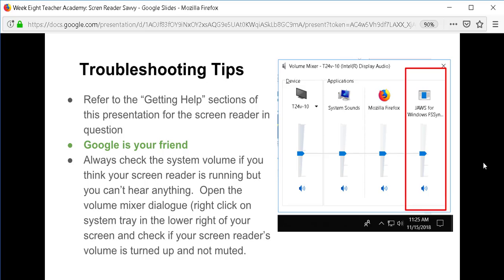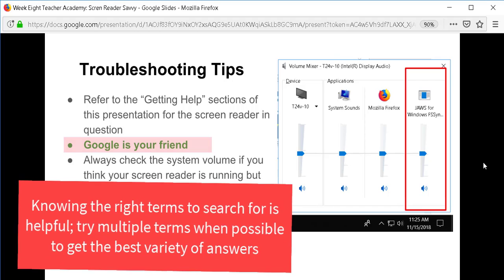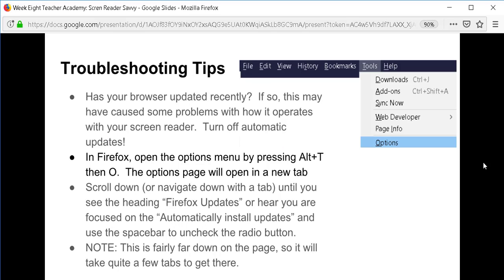Another thing is Google is your friend. If you cannot figure out why something works the way it does, Google's great. And if it makes you feel any better, I Google a lot. The only difference is a lot of times I know the fancy terms that are going to get me the response I need, where not everybody will know that. So being patient and keeping the terminology in mind when you're doing a Google search usually is helpful.